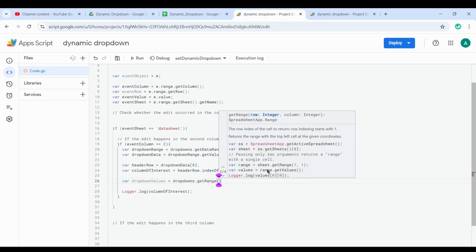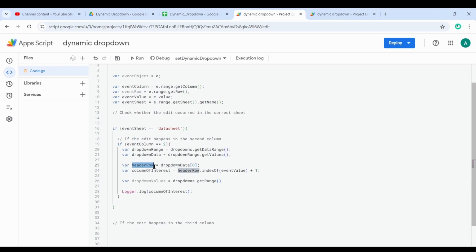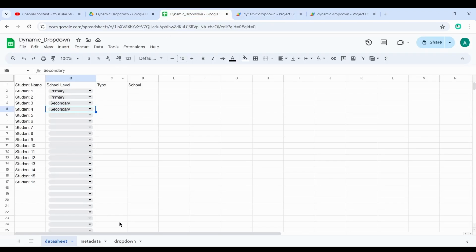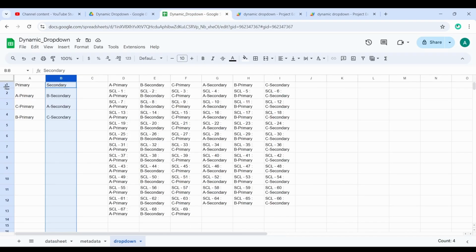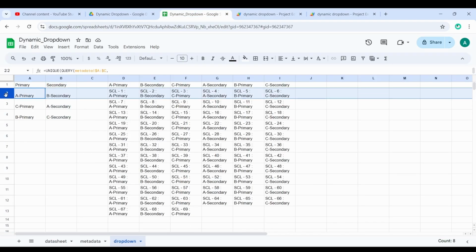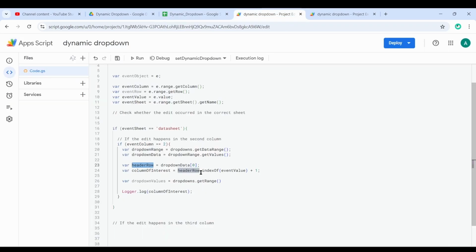range, and my range is going to be header row plus 1, right? Because I want to start from the next row. So if this is my header row, plus 1 is going to be my row from where I want to start looking up the data, right? So let's first look at this get data range.